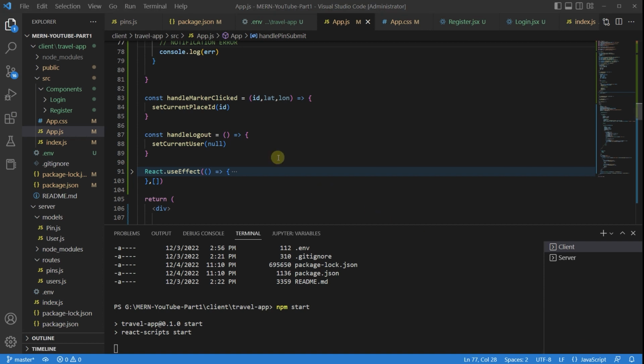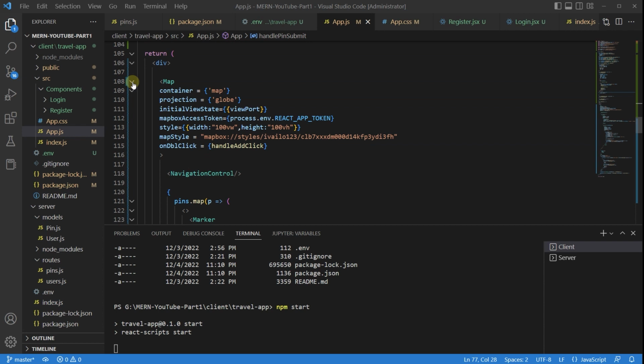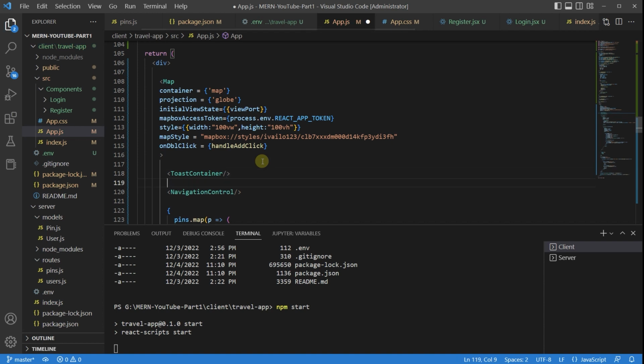So what I'm going to do is find the map right over here. As soon as we open the map, above the navigation control, I'm going to add the toast container. Obviously I'm going to add some props to the toast container. The position is going to be top left, and the theme is going to be dark because I like it. So this is our container, and here we are going to have the notifications.